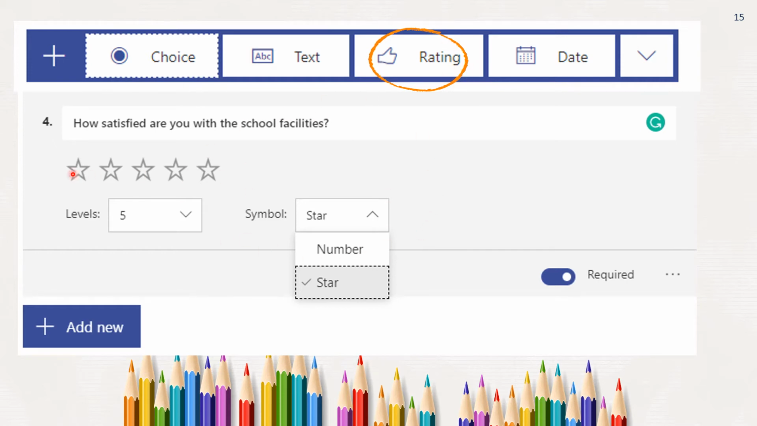As you can see in here, I type my question, so how satisfied are you with the school facilities, and then this will be the rating scale. I can choose levels in here, if I want more stars or fewer stars. I can also customize the symbol, so I can choose star or I can also choose numbers. In this case, I choose star because it's more appealing, it's easier to use. And then again, I click required.